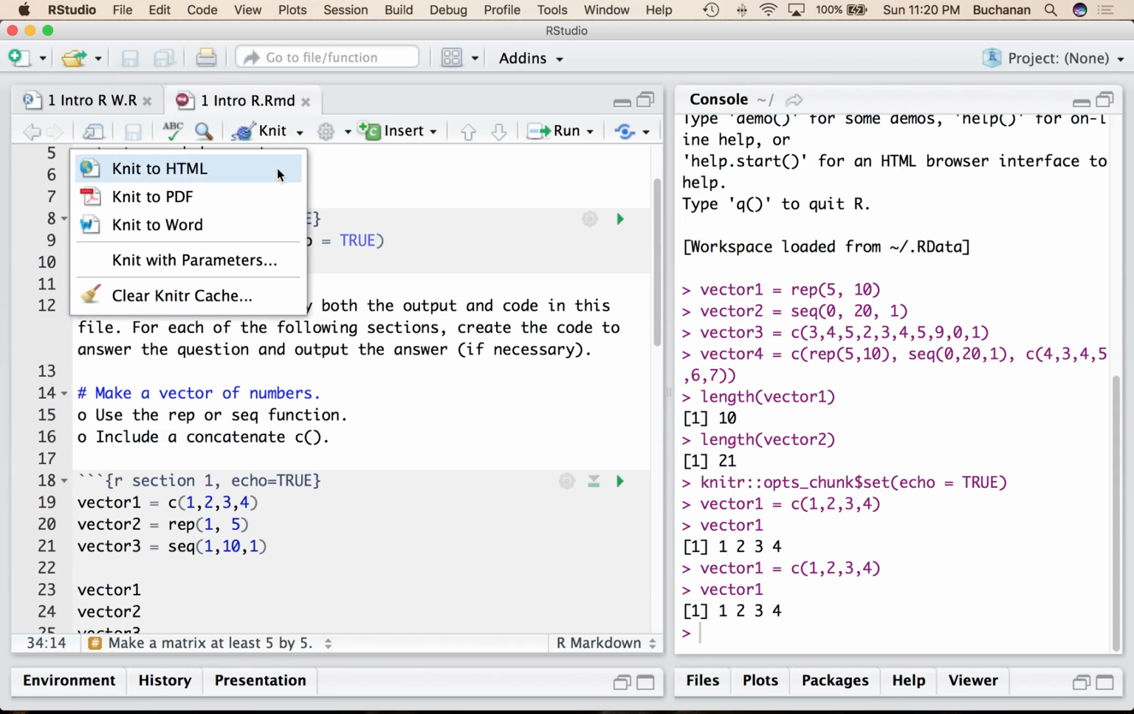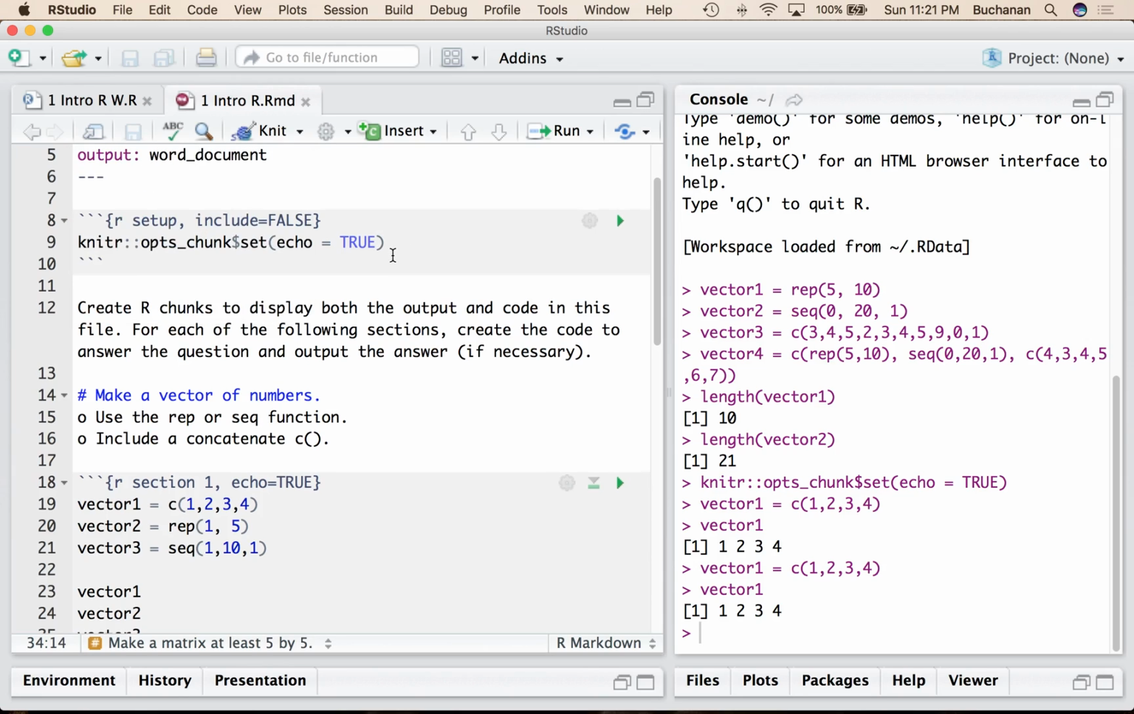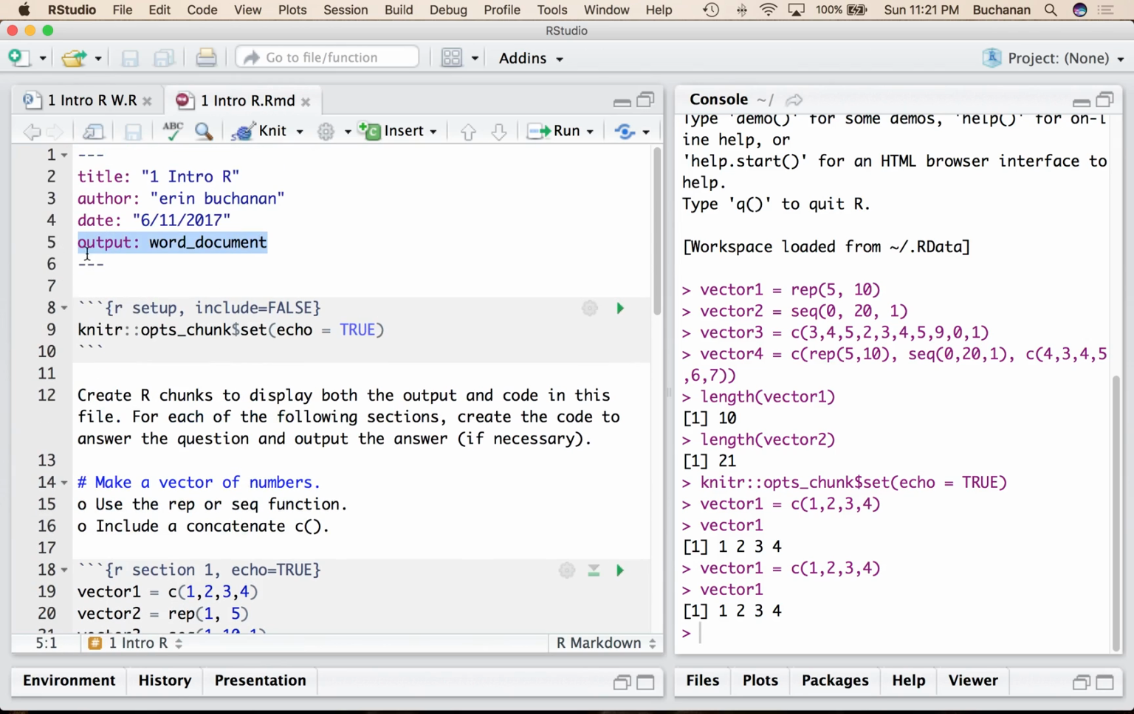Okay. Knit has several options. Don't use HTML because Blackboard will not let you upload HTML. I actually like the HTML version because it's got these cute little links in it. But then you won't be able to turn your homework in and you'll be sad. You can use PDF, but the default is already set up here to be Word. So I don't even have to click on anything, I just click knit.